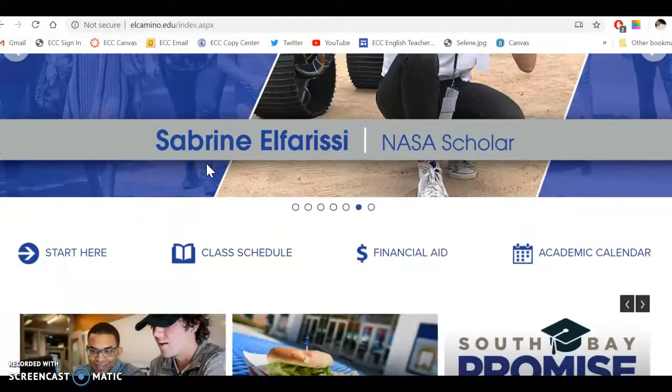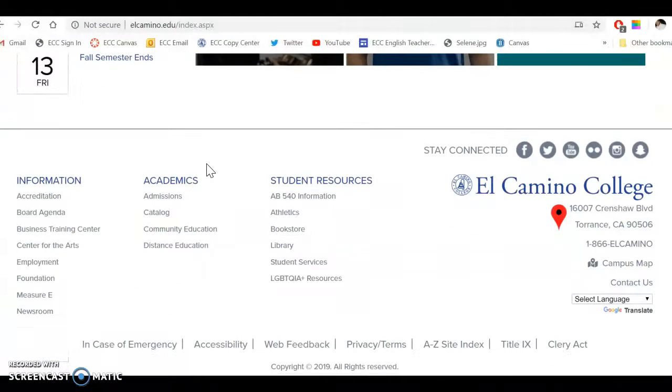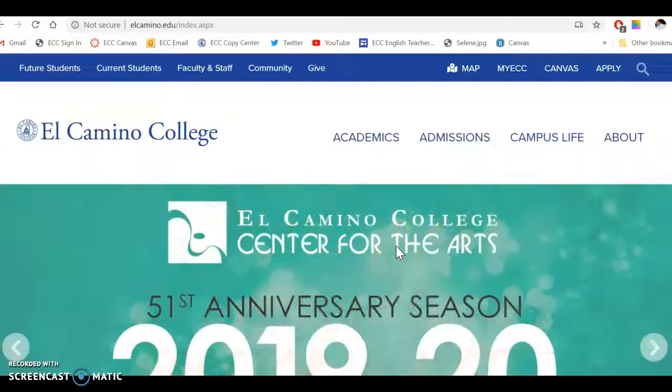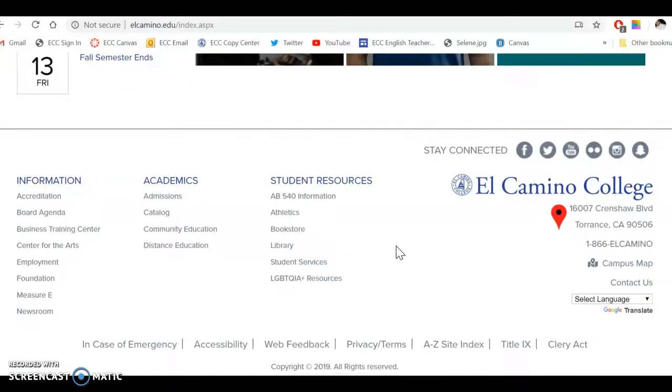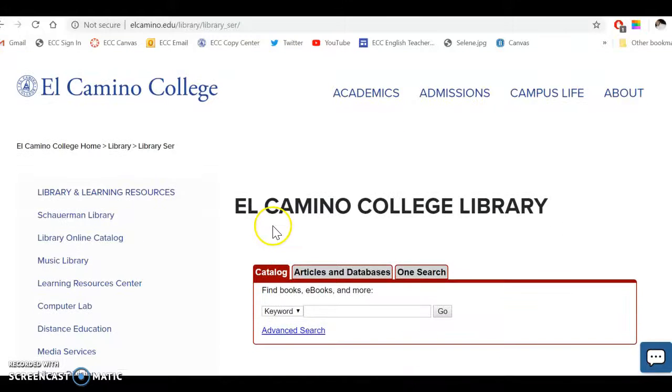Okay, so from the El Camino webpage, you can scroll down. And this is good to know, just all your student resources, because this is something that may interest you, right? Our bookstore, EB 540, student services, LGBTQIA resources, etc. But as you can see at the bottom of the El Camino webpage, we have the library. Click on that. Okay.